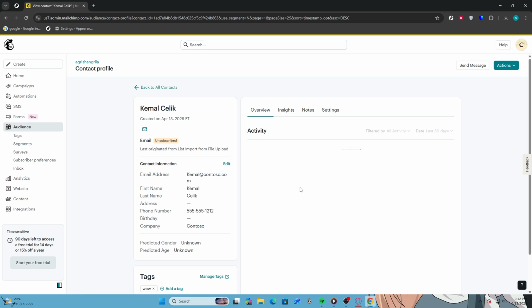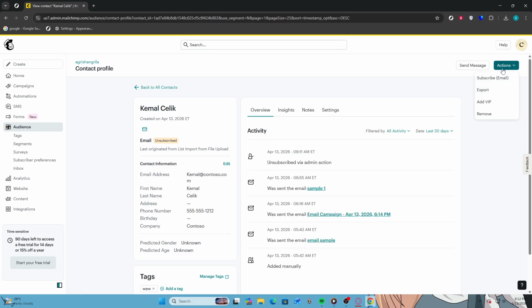After this, look for the Actions button near the top of the contact profile. Click on this button to reveal a drop-down menu. This menu contains several options related to the selected contact. Make sure that the options appear as expected before moving to the next step.